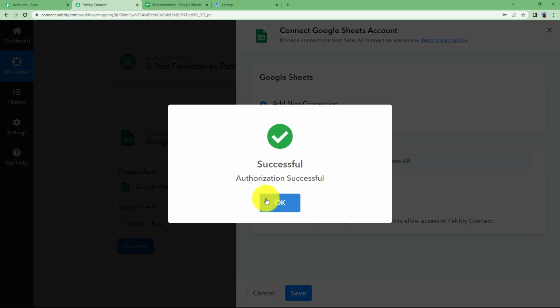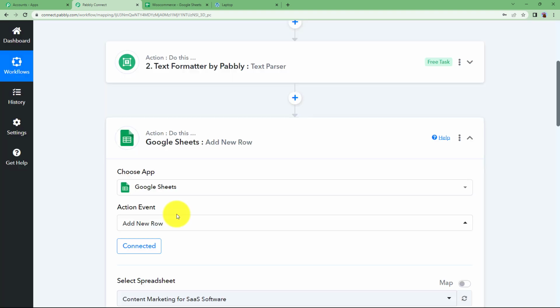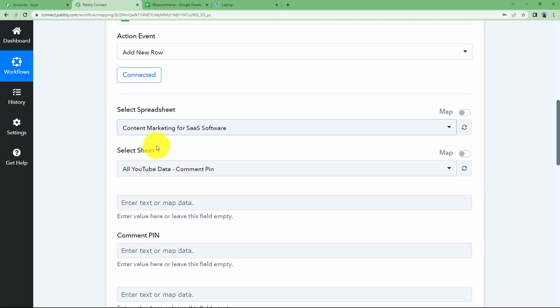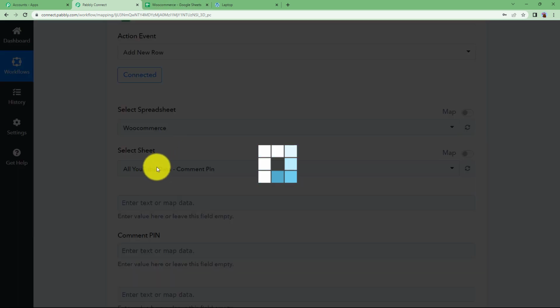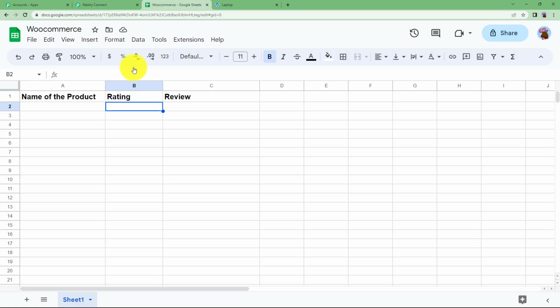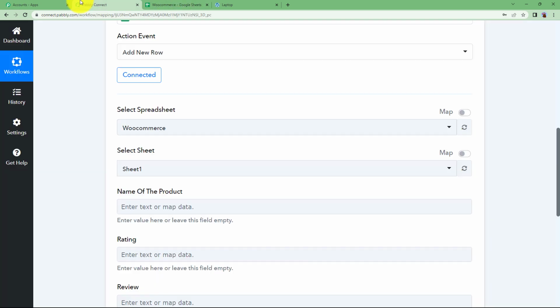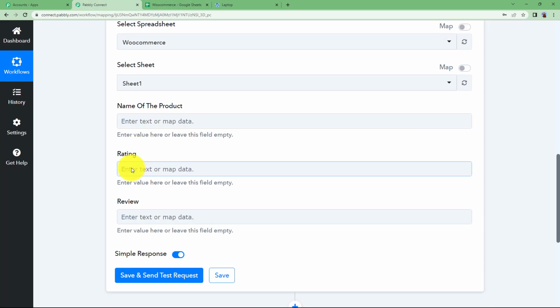Once this is done, the authorization is successful, and now you have to choose the spreadsheet name and the sheet name. So the spreadsheet name is WooCommerce. Choose that one, and the sheet is one only. It will automatically be selected. See, it's done over here. There is only one sheet that we are working upon. Name of the product, rating, and review. These are the three columns that we have prepared over here.